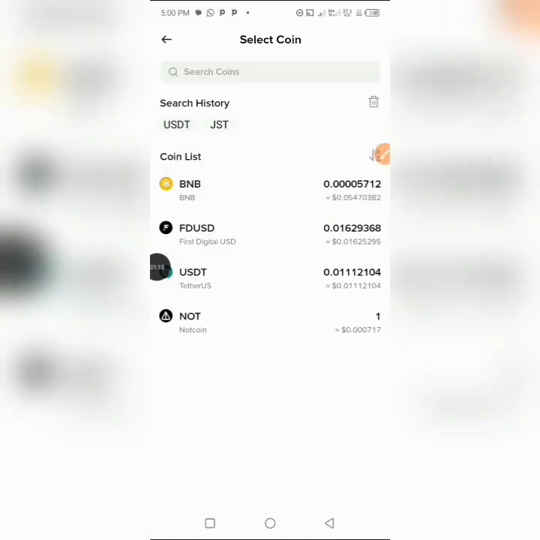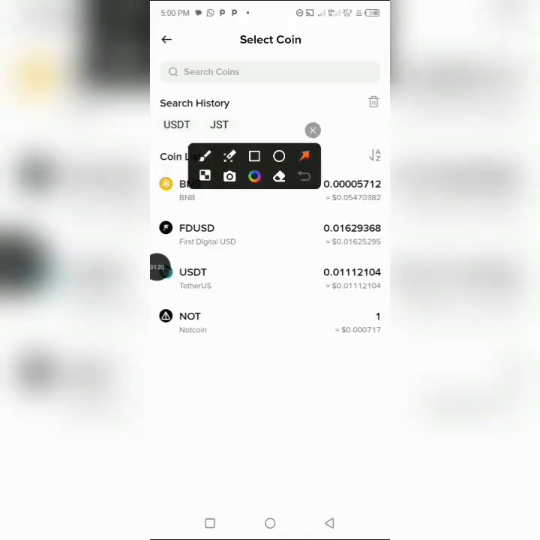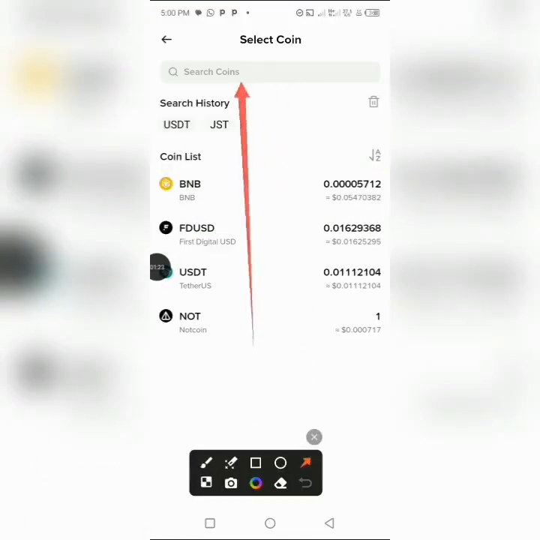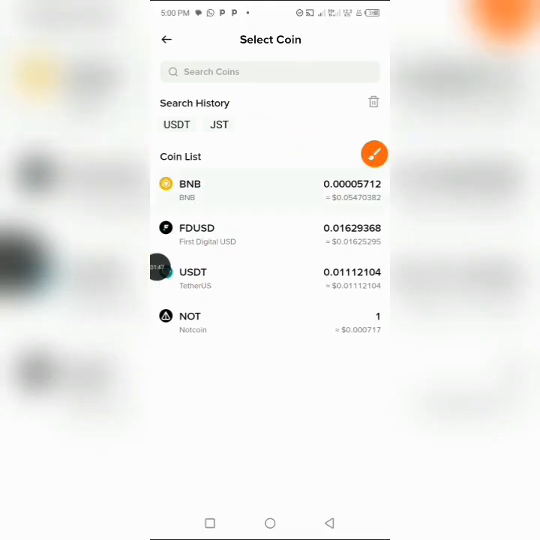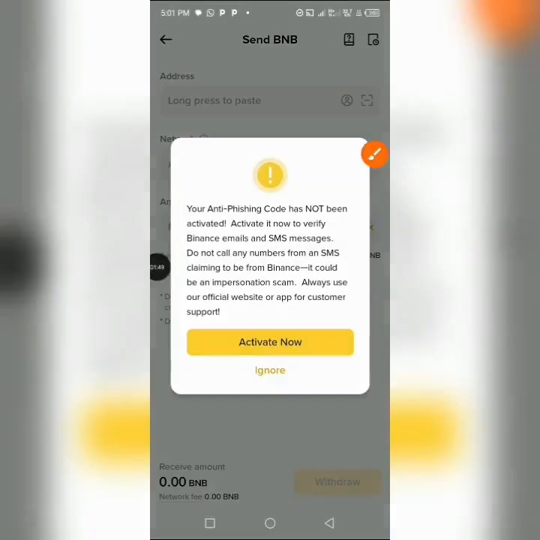Then it will load out all the coins for you here on Binance. You can decide to type any coin that you want to send out of Binance. You can decide to type USDT or BNB or any of the assets. As soon as you tap on this section, you can type the name of the asset you want. Here you can see BNB is already here, so there's no need to come over here and type. You can just come here and click on this, because it's BNB I want to send to Trust Wallet. So I'll click on that.